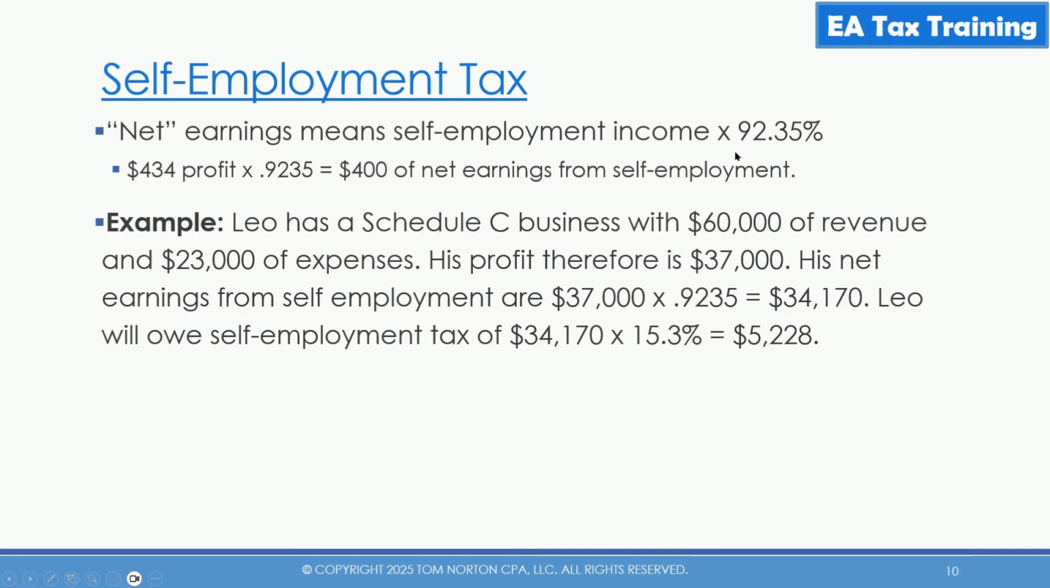And remember, the reason we multiply by 0.9235 is because one half of the self-employment tax is deductible, but that's not reflected on the Schedule C itself. So it's not deducted as a business expense on Schedule C. It's deducted as an adjustment to income on the 1040. So by multiplying it by 0.9235, that is taking out 7.65% of the income, which would normally be the employer's share of Social Security and Medicare. So that is why that happens, and that is how that works.